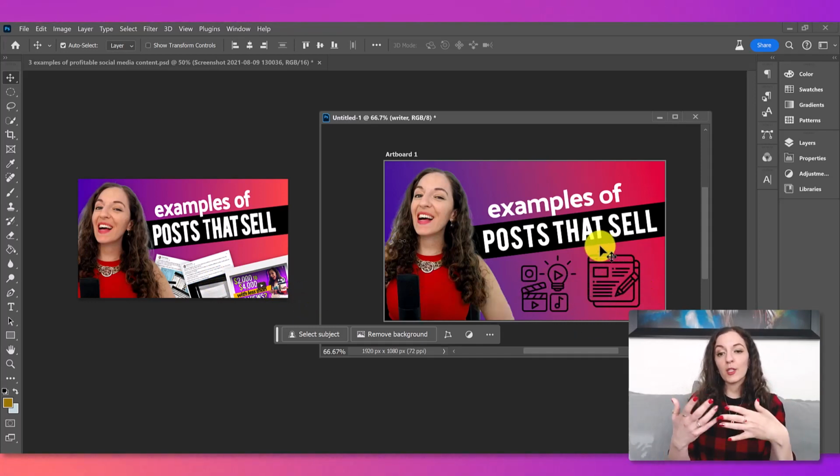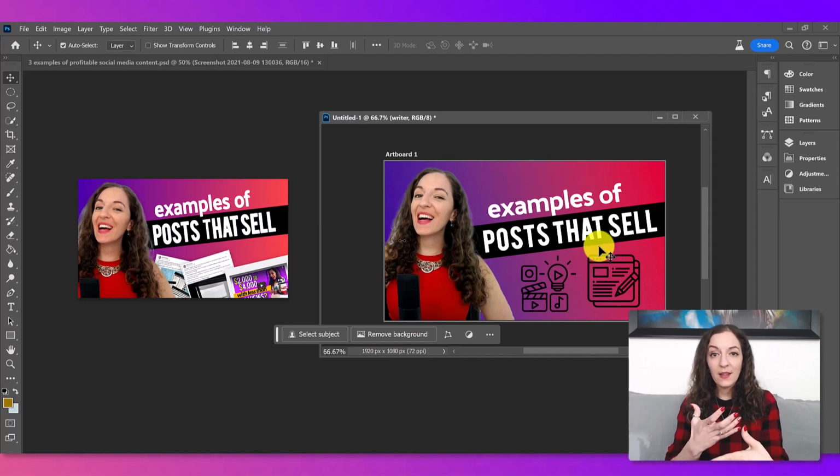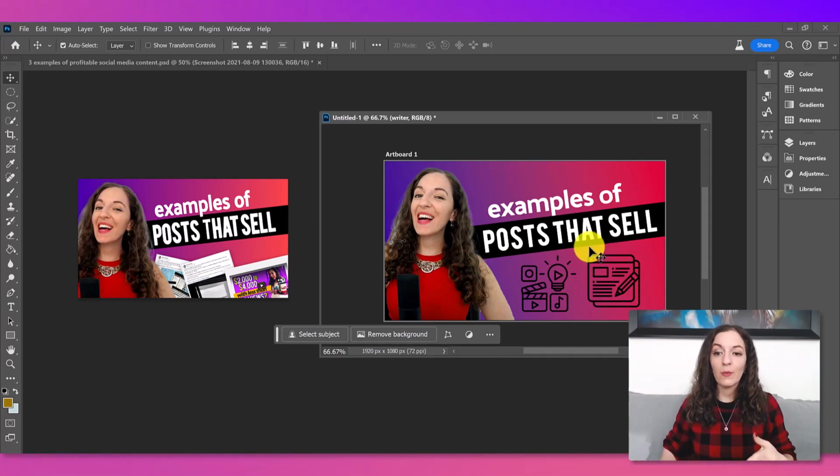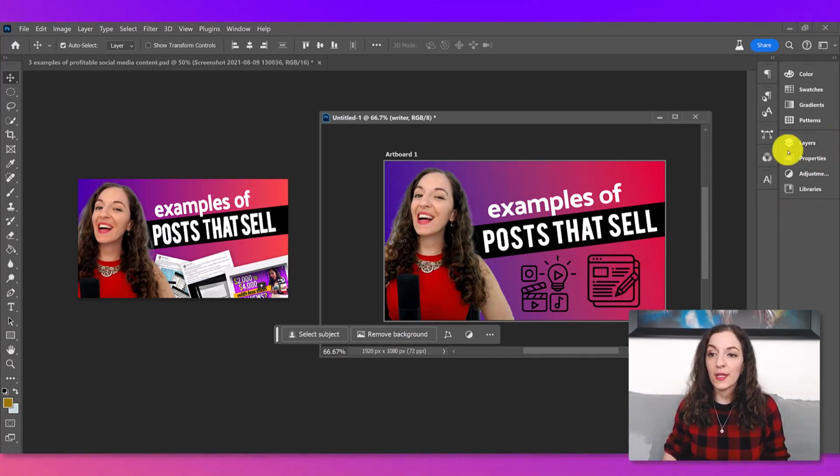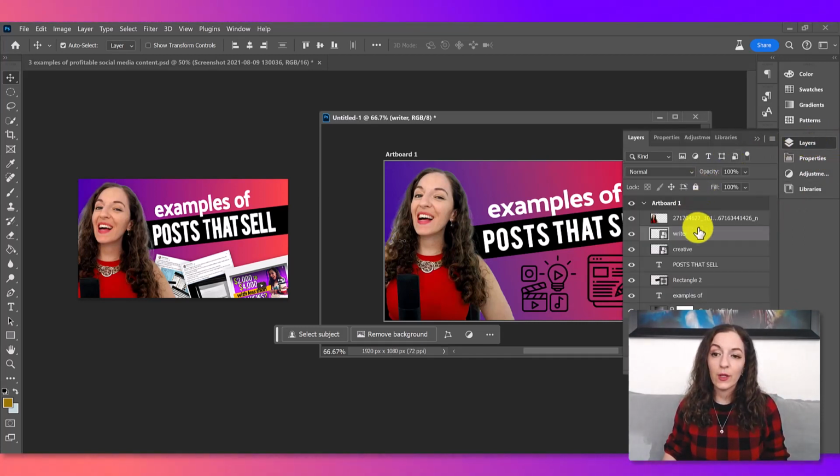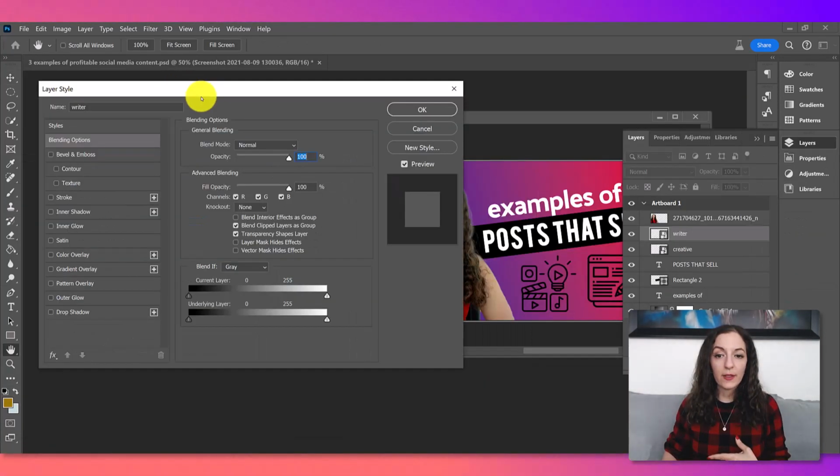You can see there isn't much contrast between the black icons and the gradient background. So what I want to do is change the color of these, and I can do that by going to layers and double clicking on each of these icons. So this is the first one, and I'm just going to move that so we can see.